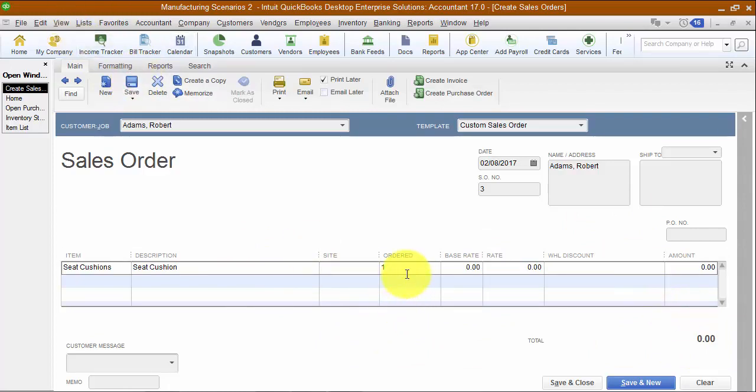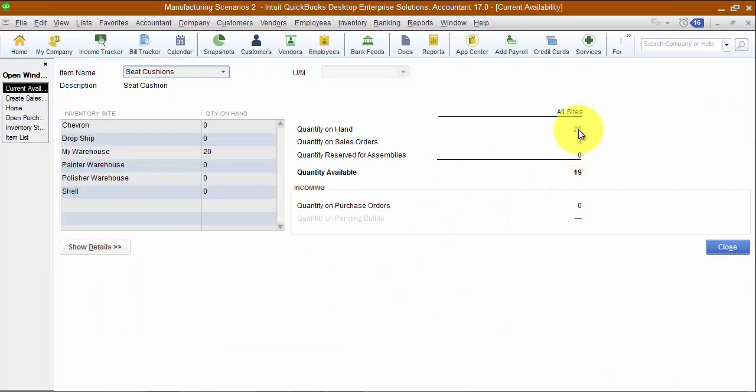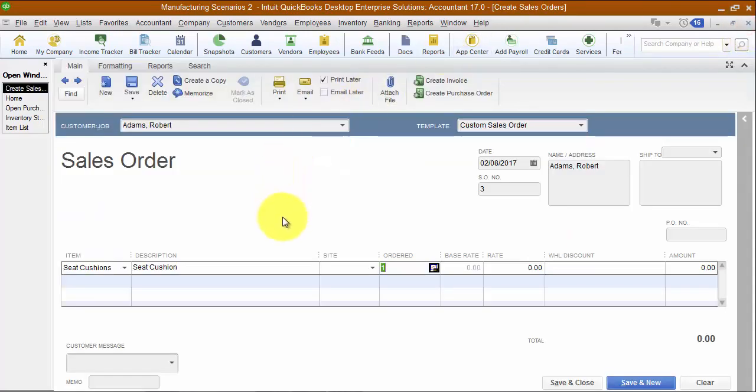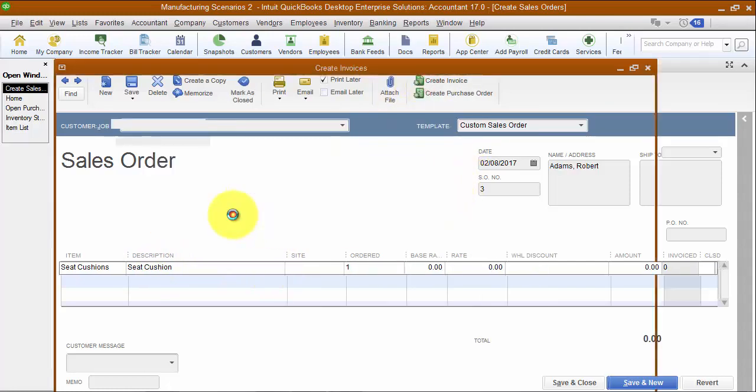Now, when I did that, what does it do inside of QuickBooks? If I click this little graph here, it shows I have 20 on hand, I have 1 on a sales order to fulfill, so 19 available. Okay. Now, when I go in and I fulfill this, I'm going to create the invoice.